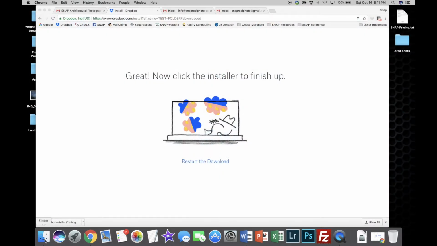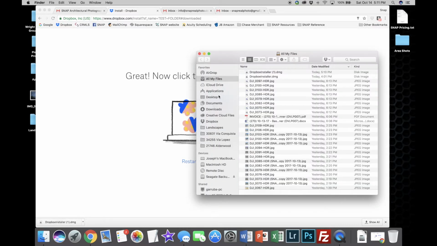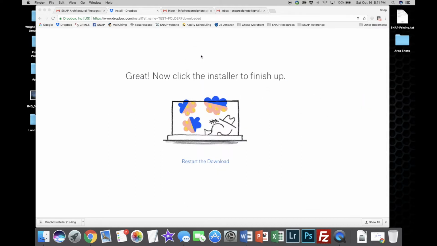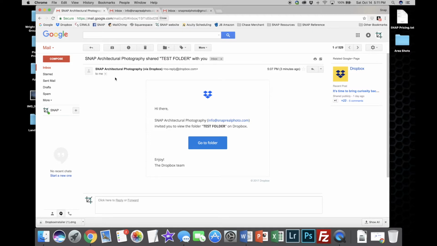There will also be a folder, now as part of your computer, labeled Dropbox, and this is a live folder. So as files are added to your Dropbox from any location, they're added to your computer automatically. No need to download. And so if that's what you've done, that's pretty much it.